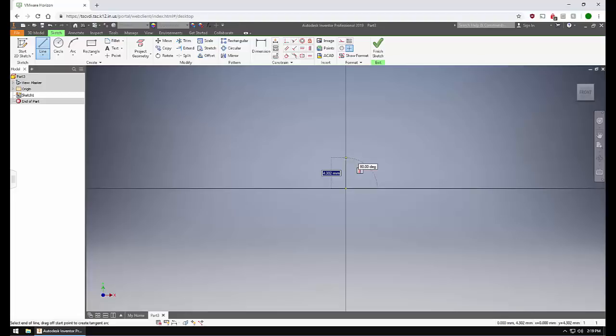Then type in the measurement. Make sure to label. Then press Enter. When you are finished using the Line tool, hit Escape to return to your regular mouse.